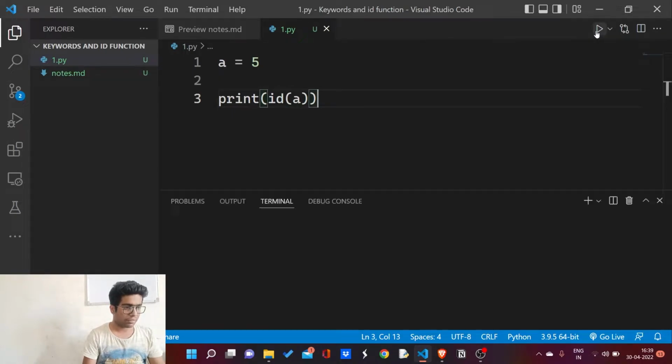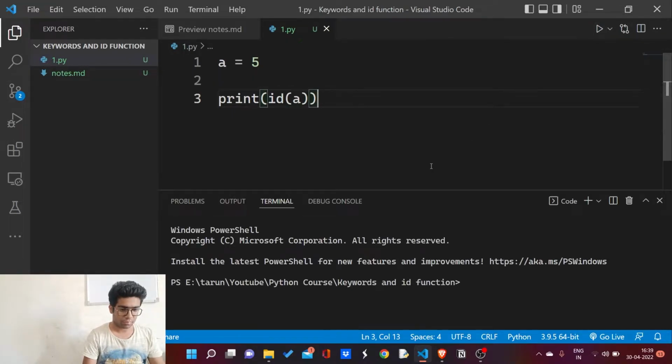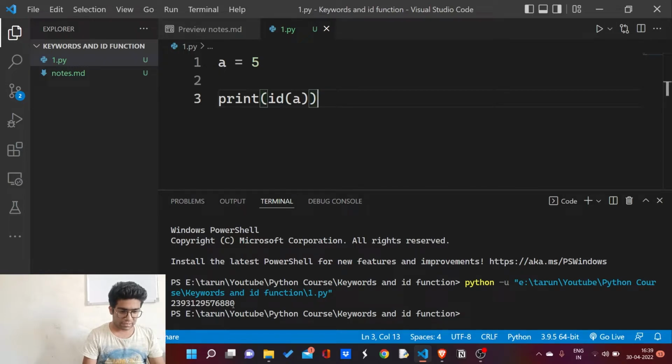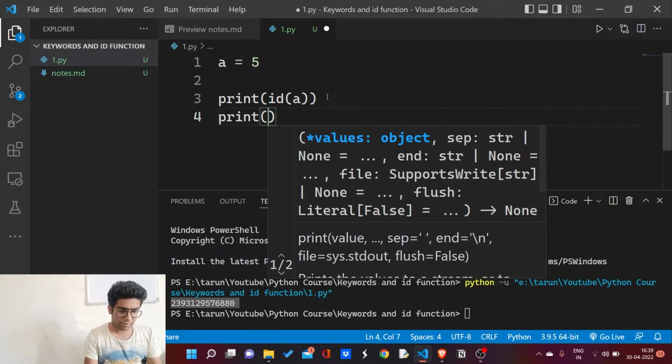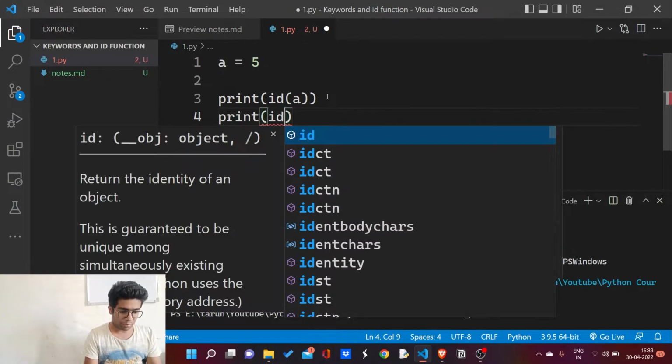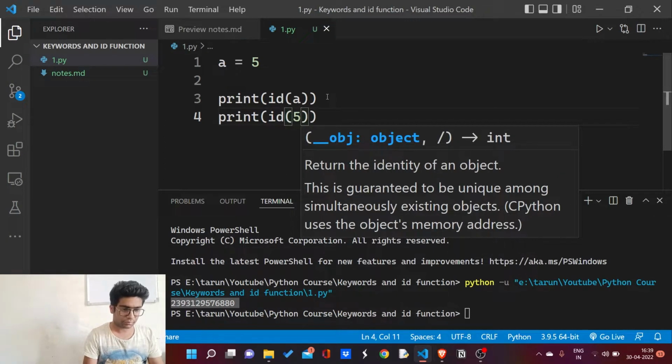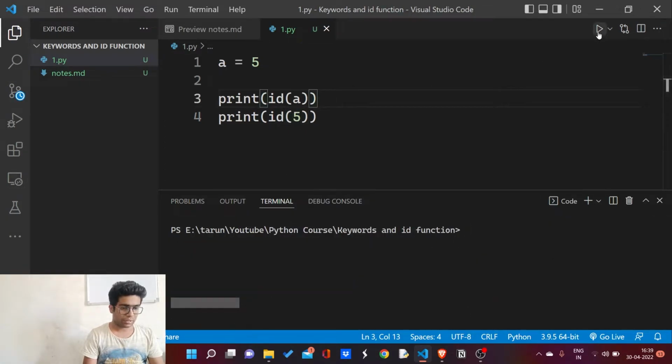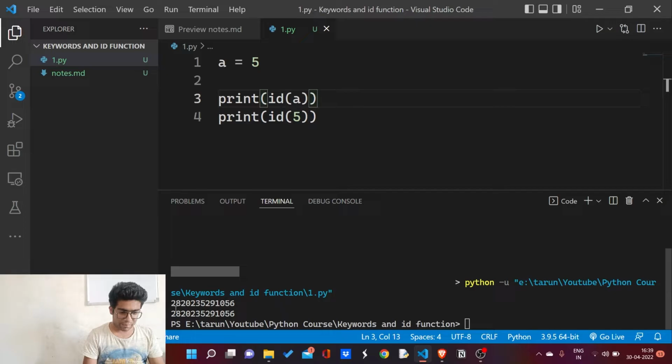Control S to save. Now we can see this is the id. It is a unique integer identity of the object 5, which is stored in variable a, which means object 5 is pointed to by variable a. If I print the identity of object 5, now you can see both have the same identity.